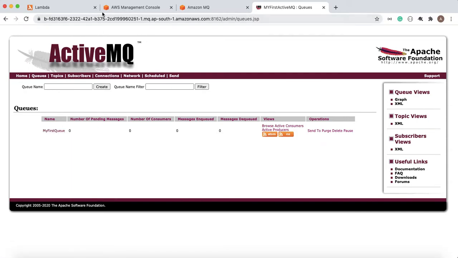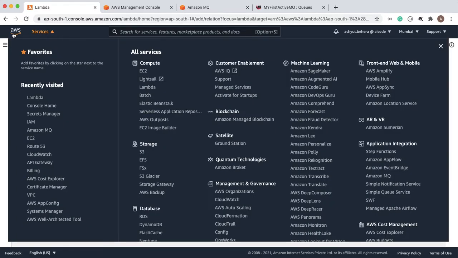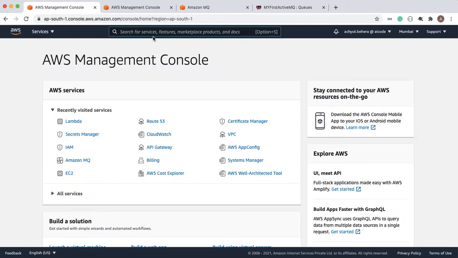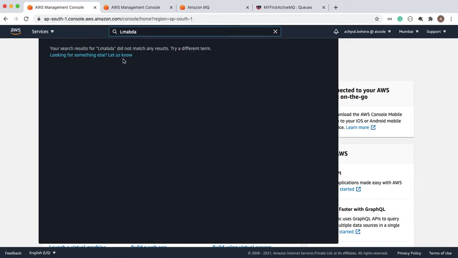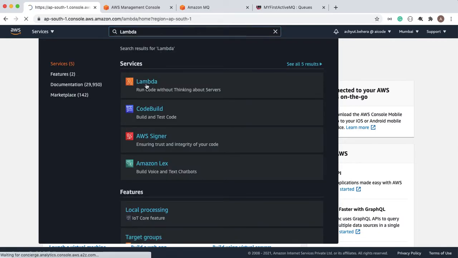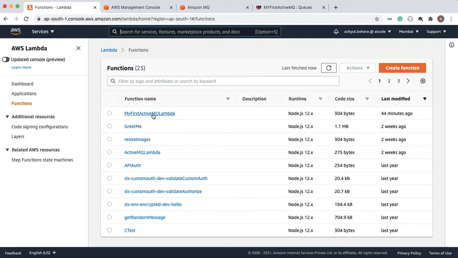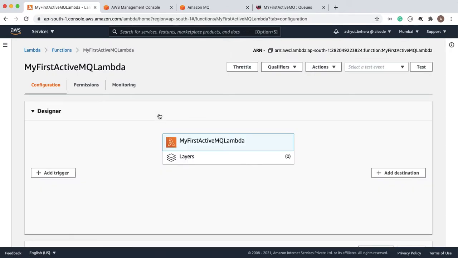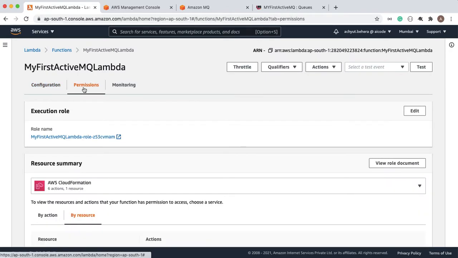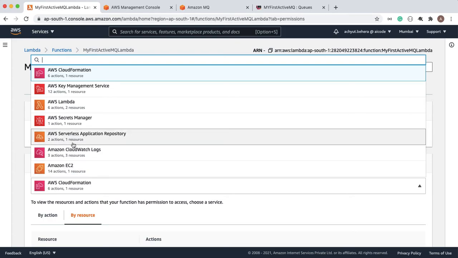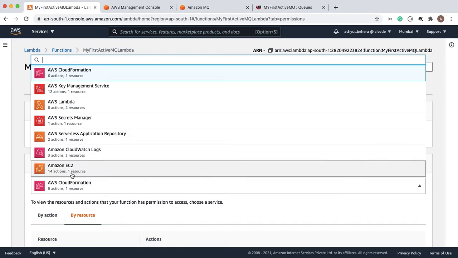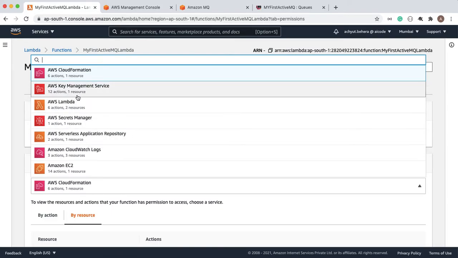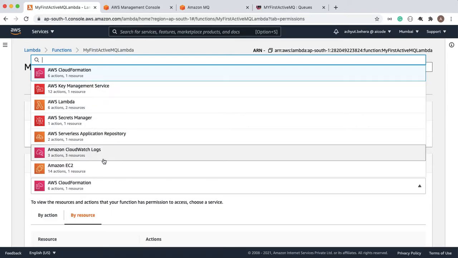So let's go to the Lambda functions. Let me go to the home screen. I'll click on Lambda, and the latest one which I have created is my first ActiveMQ Lambda. Go ahead with this. If you look at the permissions, as we have already assigned permissions to this role, you could see the different permissions we have given. We have given the EC2 permissions, Key Management Service, then Secrets Manager, and we have also given permissions for ActiveMQ.